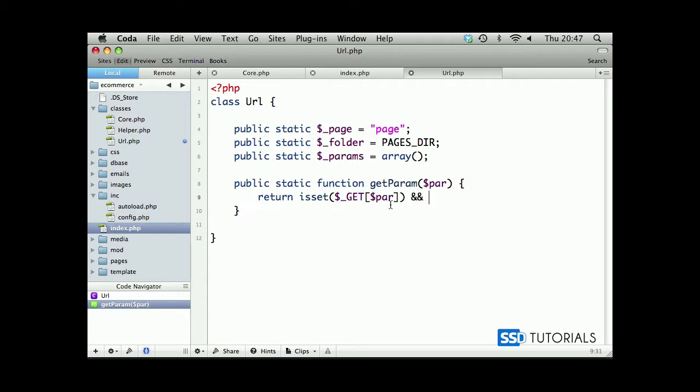and now this GET par doesn't equal blank, then question mark. This is what's going to happen if it's actually present and it's not empty. Then we're basically going to return its value. Then colon, what's happening if it's not present, or if it's blank, then simply just return null.